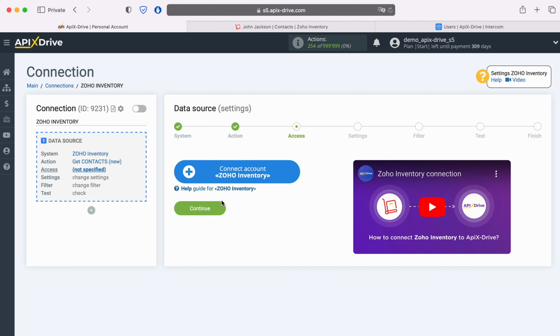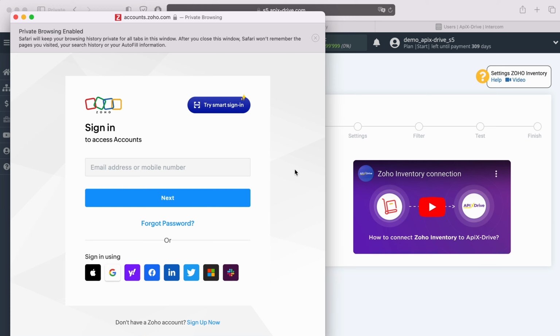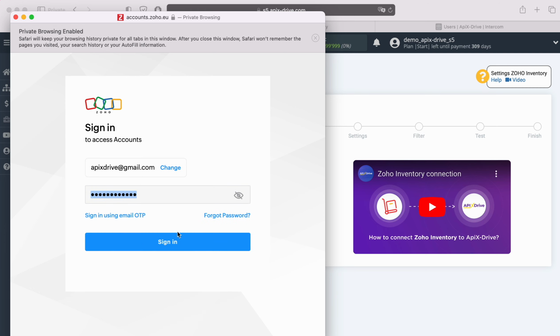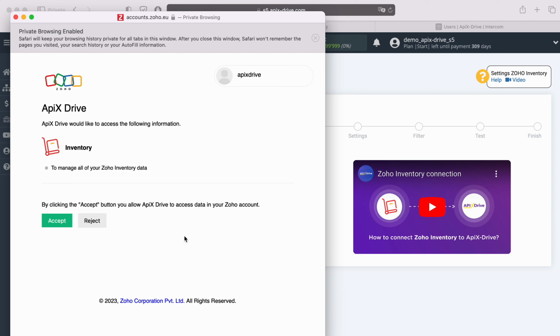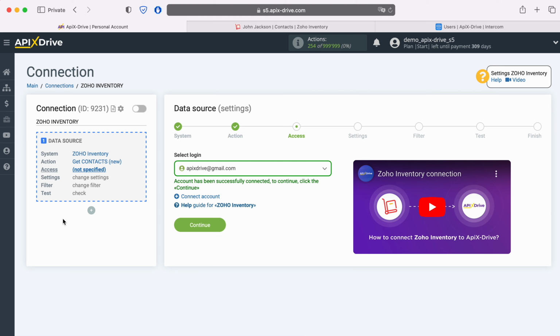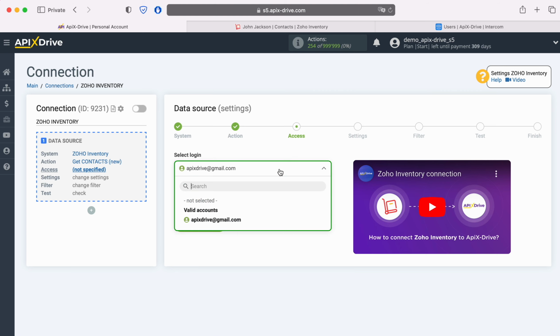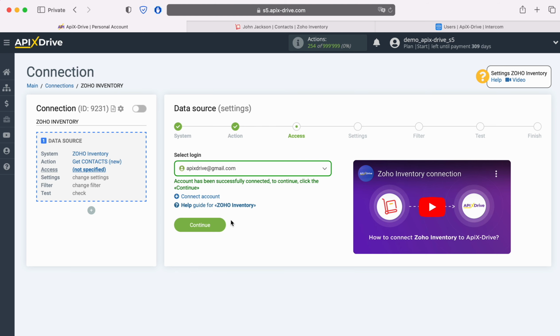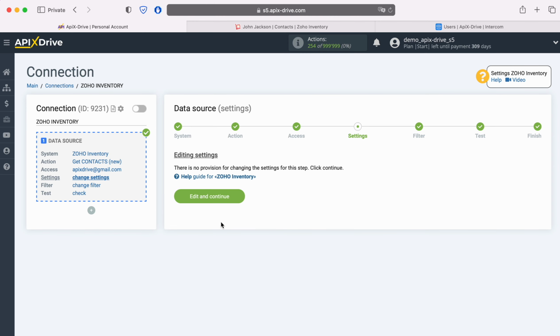At this point you need to connect your Zoho Inventory account to the ApiX-Drive system. In this window, we need to specify the login and password of the Zoho Inventory personal account. Next, you need to grant permission to ApiX-Drive to work with your Zoho Inventory account. When the connected login is displayed in the list of active accounts, select it and click Continue. No additional settings are provided for the Zoho Inventory system, so just click Continue.